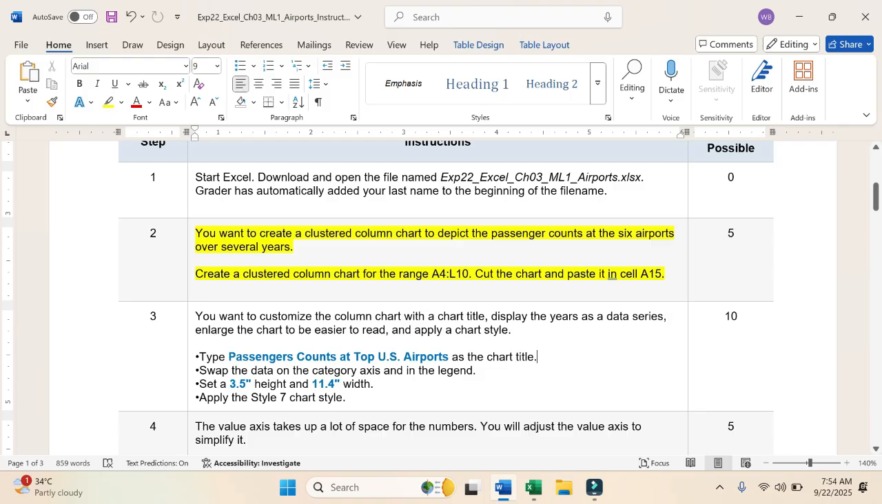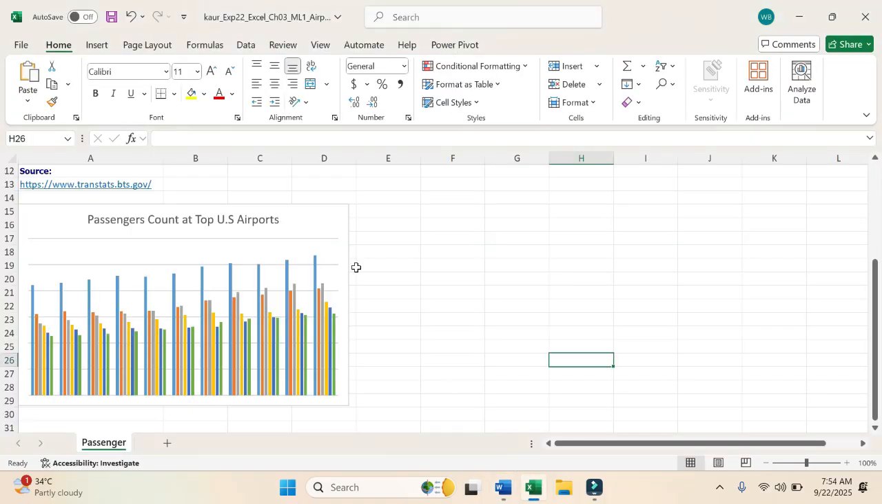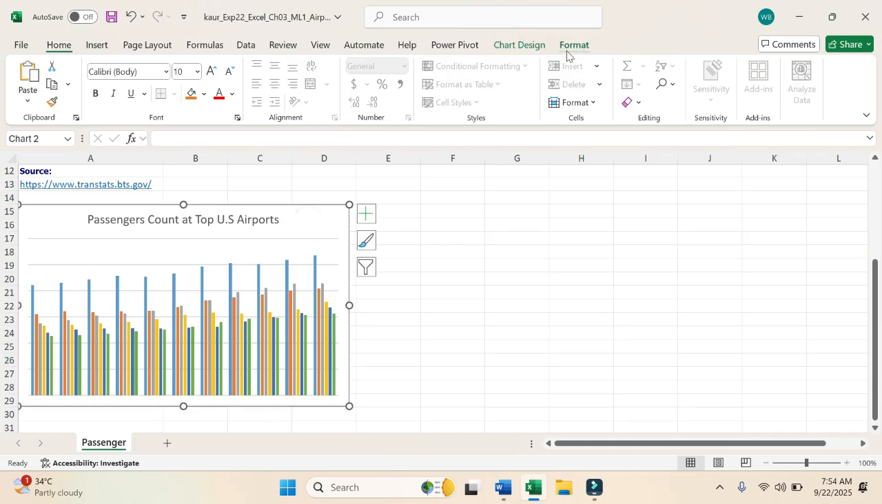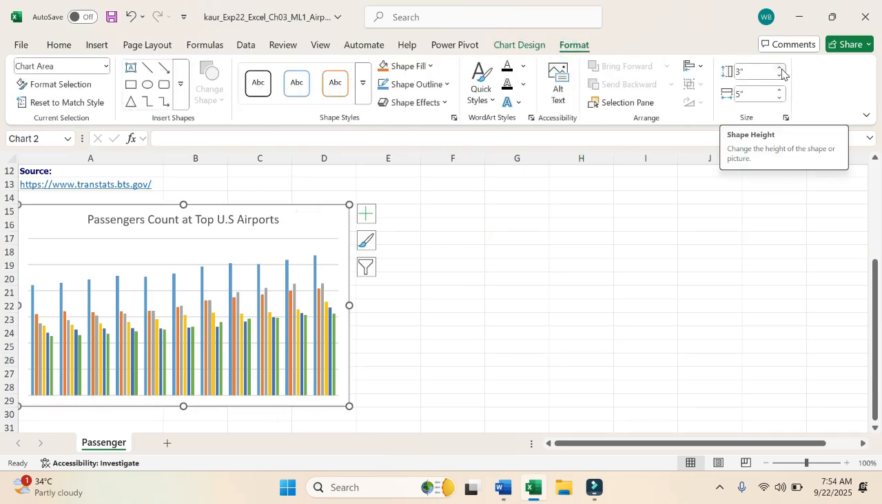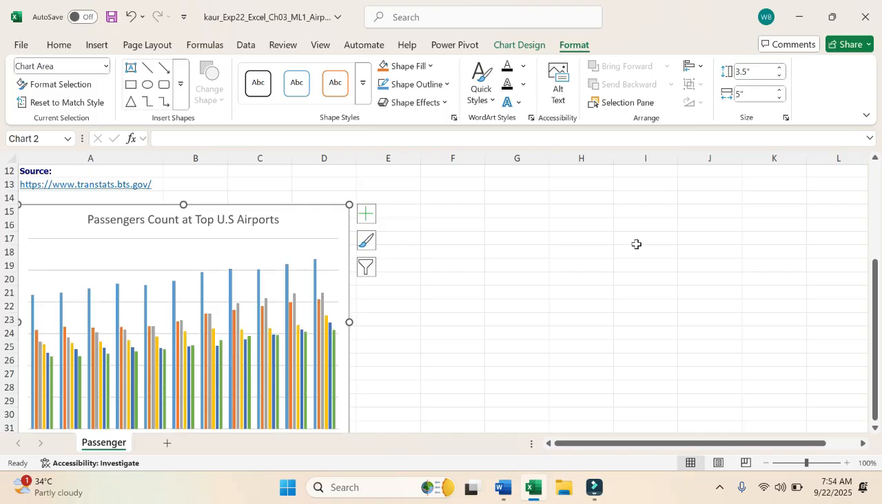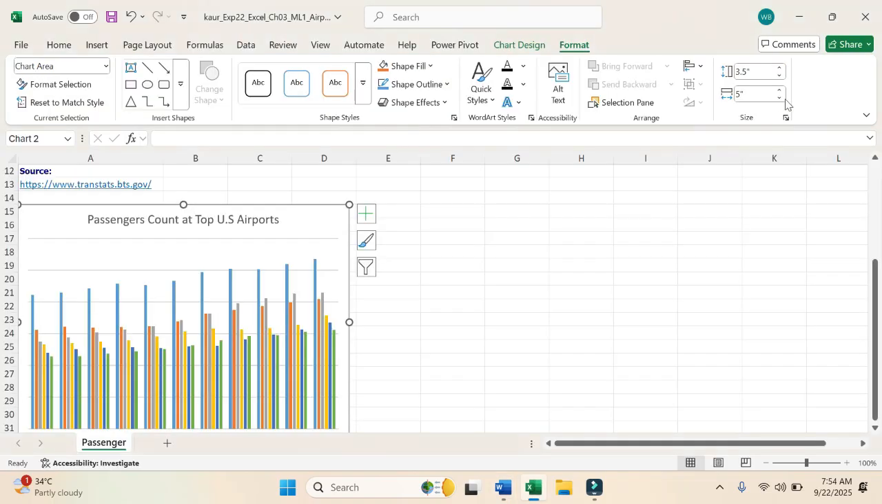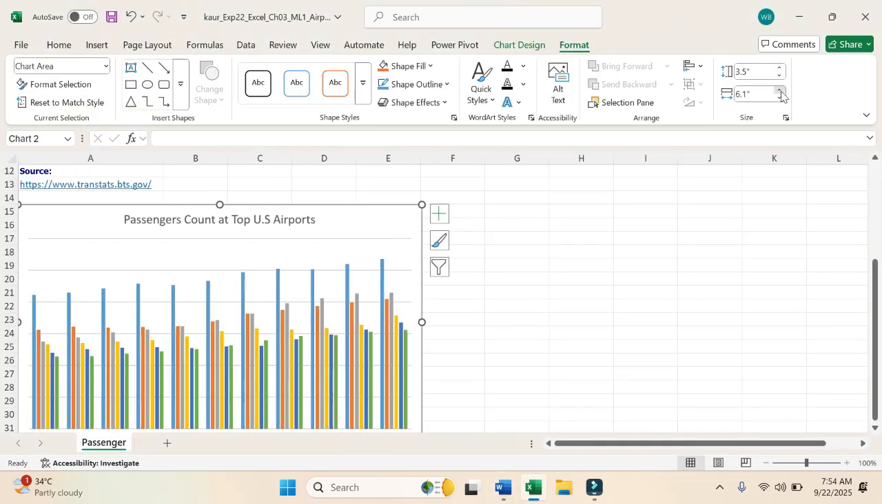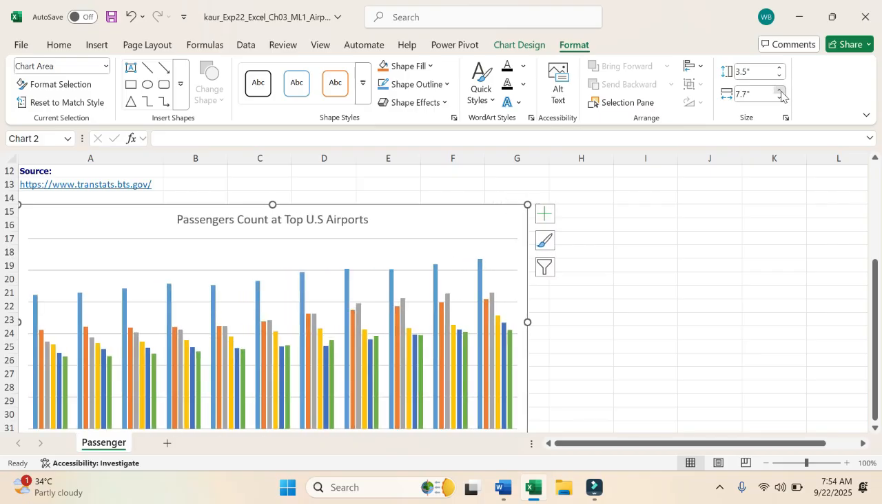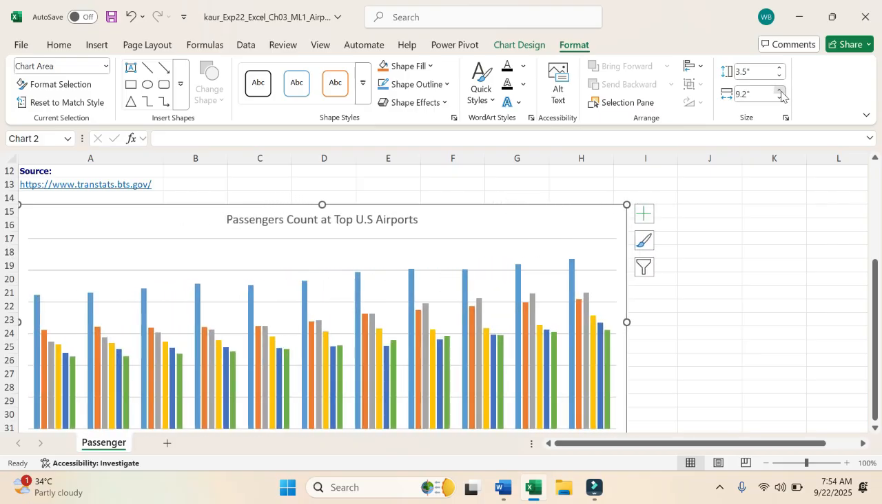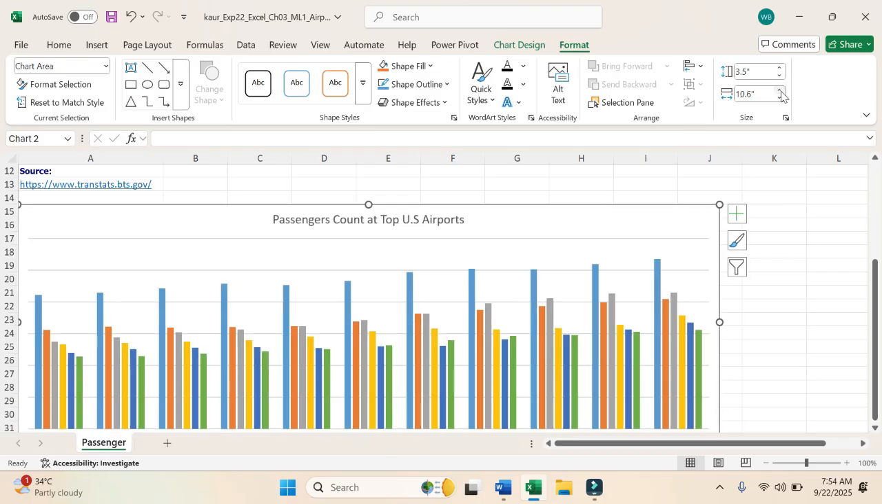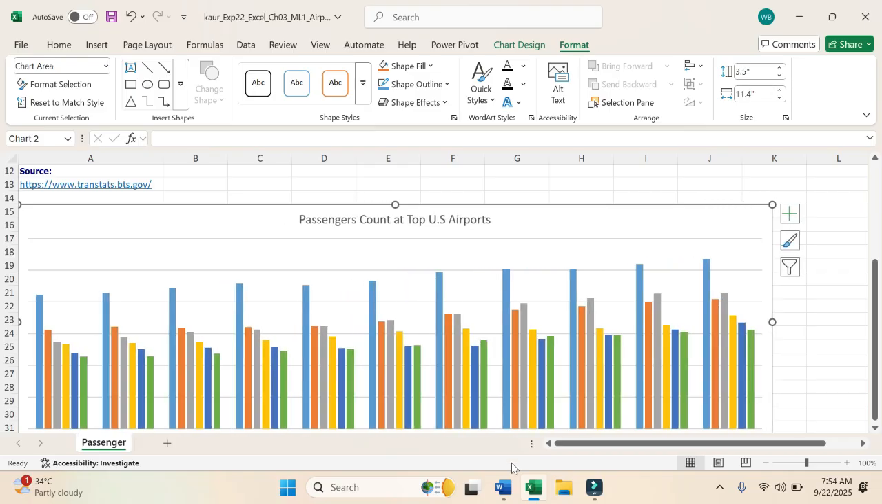And what's the third step we have to do? The third step is saying you have to change the chart height and width. What's the height? It's 3.5. Select the chart, go to the chart format tab and change here 3.5, and then we have to increase the width also, 11.5. Sorry, it's not 5, I think it's 11.4. Yes.